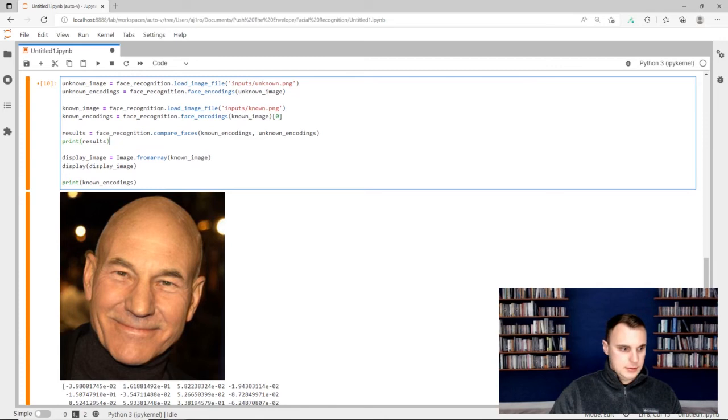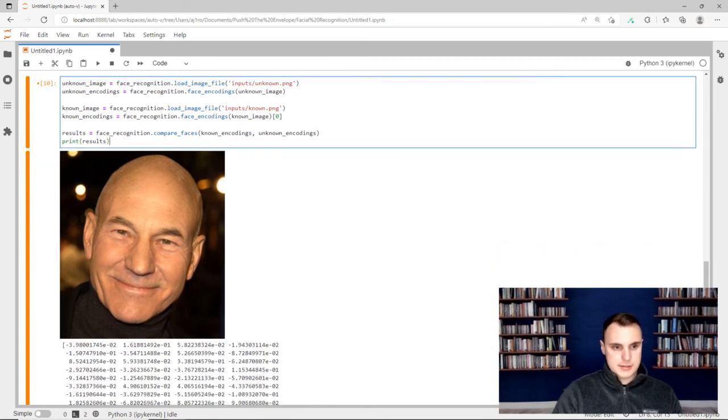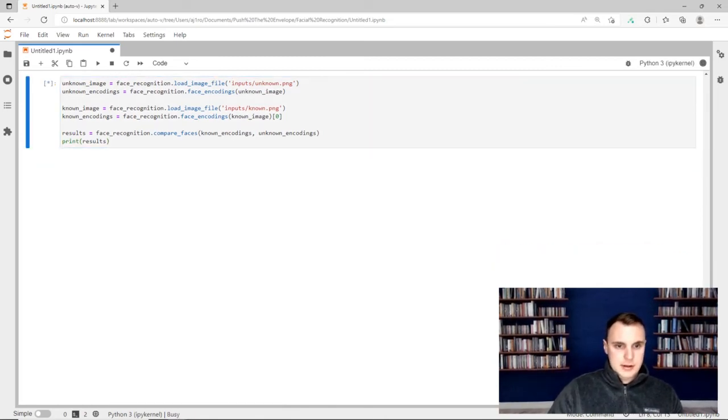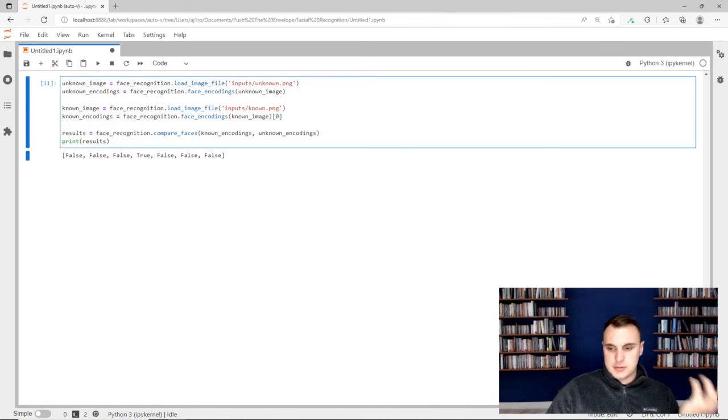I'm going to get rid of all of this displaying the image and the encodings for now. What it's going to do is look through the image and see if this known encoding is in the image with the unknown encodings, and it's going to pass back every single face that's in there, as you can see here. But it's going to say whether or not that person is our known encoding. So right here in the middle, this one is saying that one is Captain Picard in this case. But we want to actually see whether or not this was true or not.